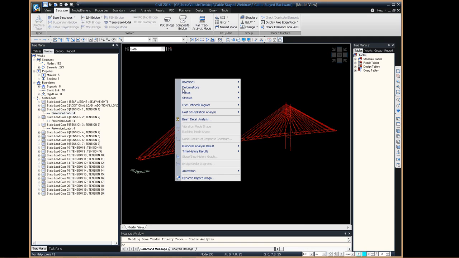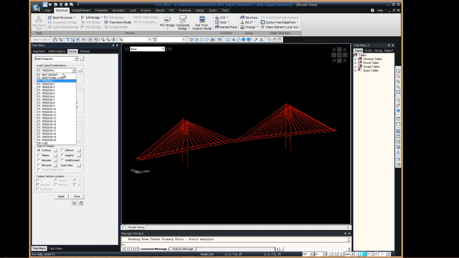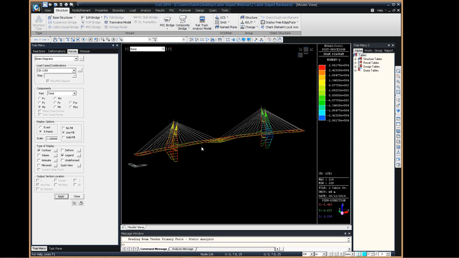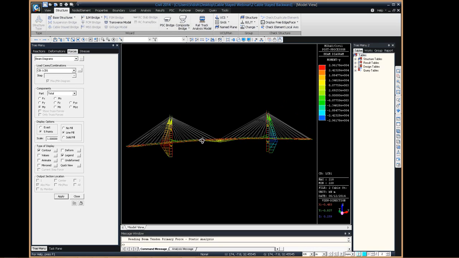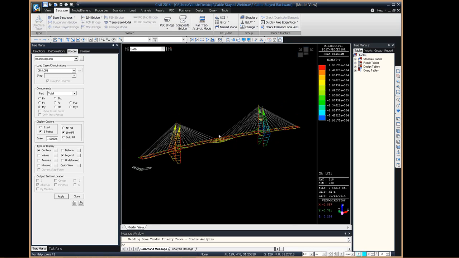Now let me show you some results. Let me show you the bending moment diagram for the combined case, that is self weight plus the unit pretension loadings. So here this is the bending moment profile that you get for the self weight load case combined with the load case for unit pretensions in all cable members. As you can see, at the midspan we have quite a lot of bending moment and quite a lot of it at the pier locations as well.